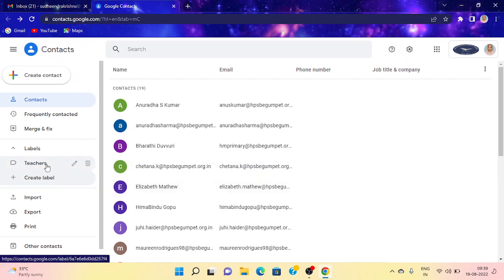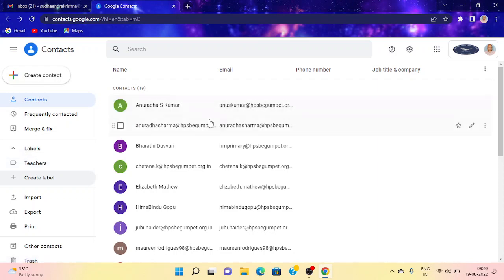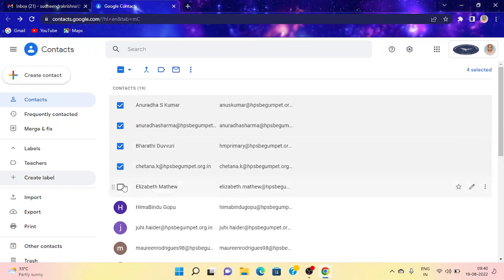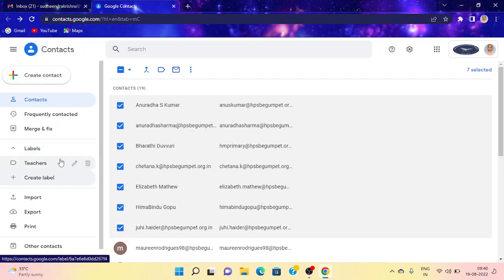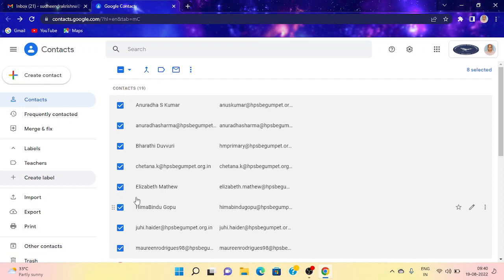Now I have to save the email IDs under this label. For example, on the screen you can see I have some email IDs. I'll select the email IDs which I want to save. Just click on the empty box. Suppose these are the email IDs I want to save under the label teachers. So I have selected the email IDs of all the teachers.